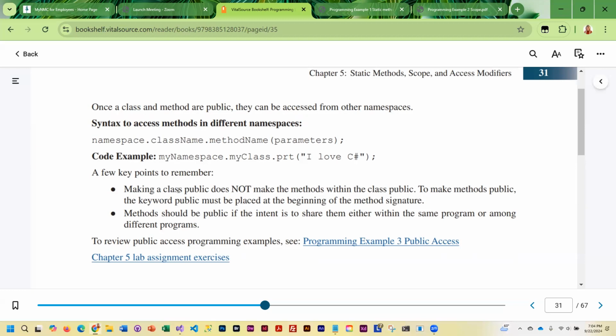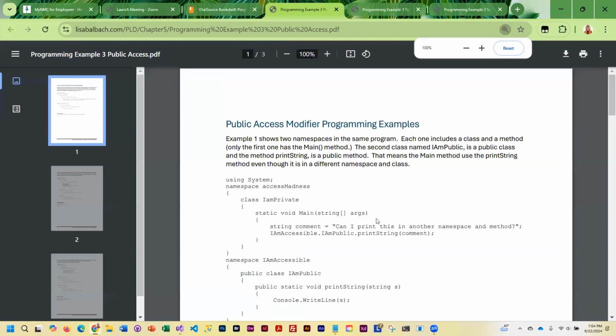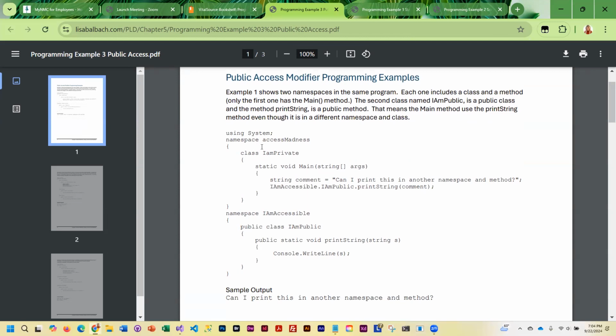Few things to remember: if you make a class public, that does not make the methods inside the class public. To make your methods public, you have to put the keyword public in front of them. Anything you are intending on sharing with other developers, you explicitly have to make public. So I do have quite a few examples here, and we will be dealing a lot with this when we get into chapter 9.